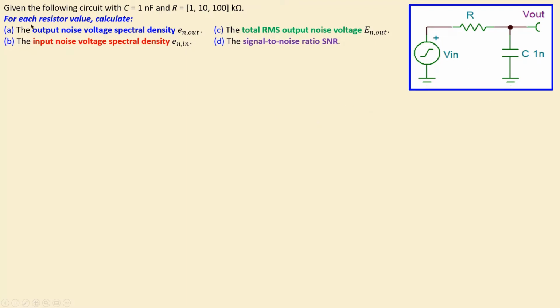So in this case, for each resistor value, we would like to calculate the following. We would like to have the output noise voltage spectral density, which is given here by the small letter e sub n out, and the input noise voltage spectral density, the total RMS output noise voltage, which is then given in RMS values, and we would like to have the signal to noise ratio SNR. So actually we have now 4 quantities, and we will do that for each case step by step. So let's look at our solutions.